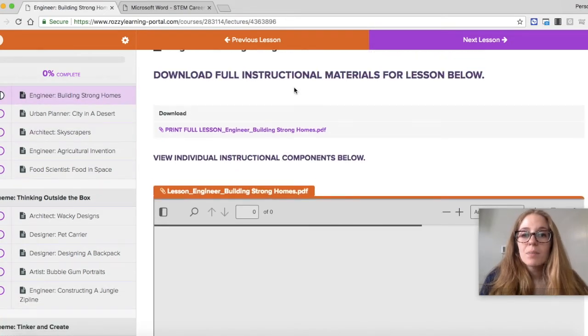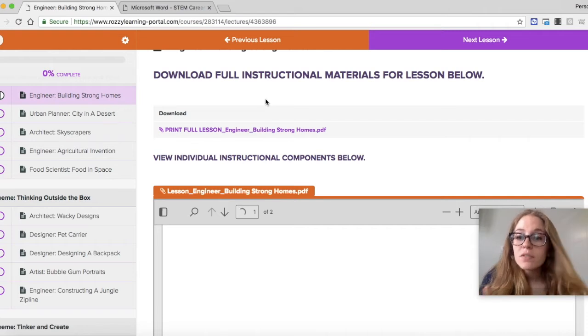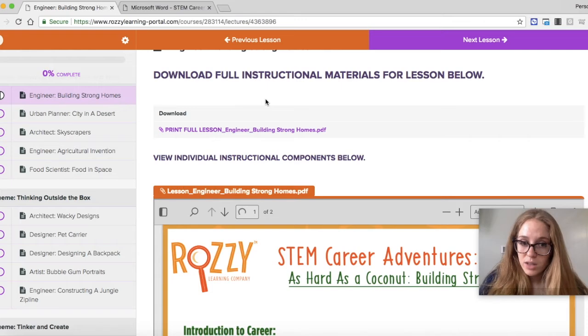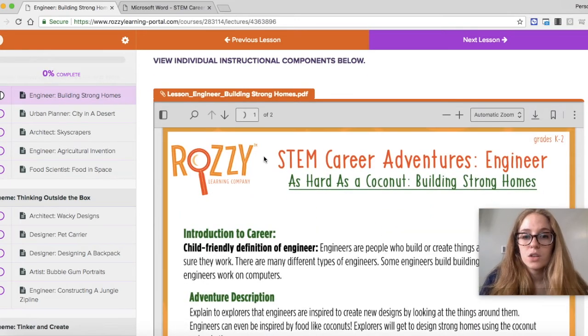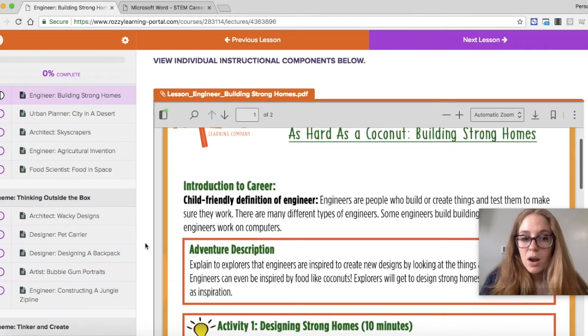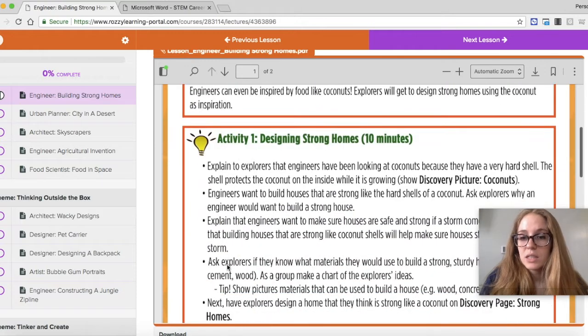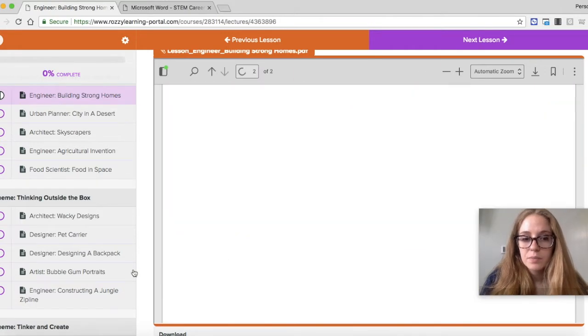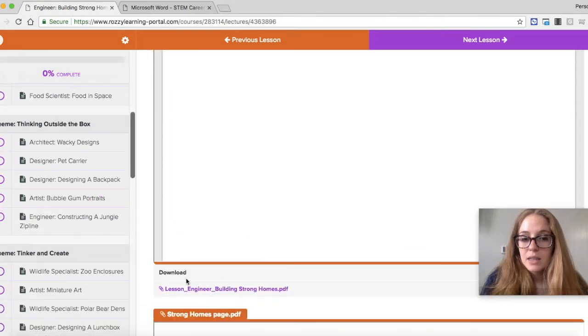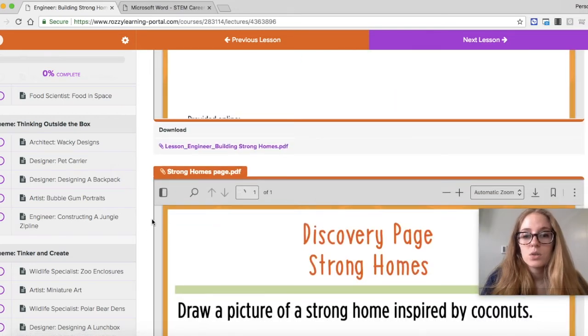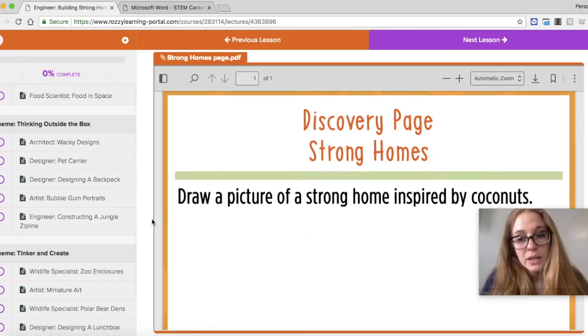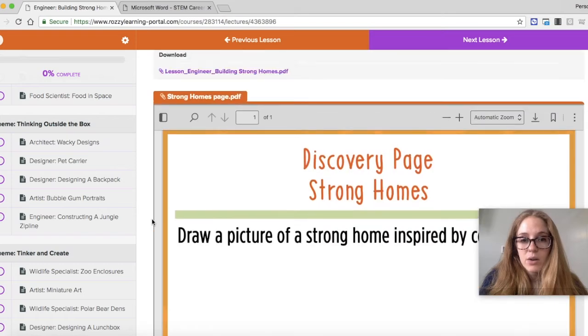So at the top you'll see you can download all of the instructional materials for a lesson. This is if you want to download the handouts, the printable visual aids, all of the brainstorm pages, and the lesson plan at once. You can also view the lesson in its separate parts. So as you'll see, here is a lesson plan, and you can download just the lesson plan here. You scroll down and see the discovery page or brainstorm pages, etc.